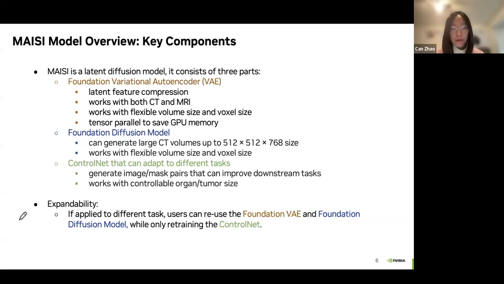We want to mention that MAISI has a really nice expandability. If the users want to apply it to different tasks, we can just reuse the foundation VAE and the foundation diffusion model while only retraining the ControlNet. That saves a lot of GPU hours.